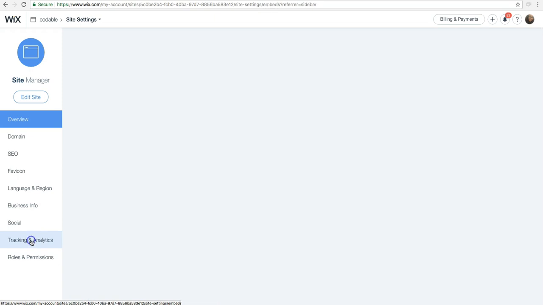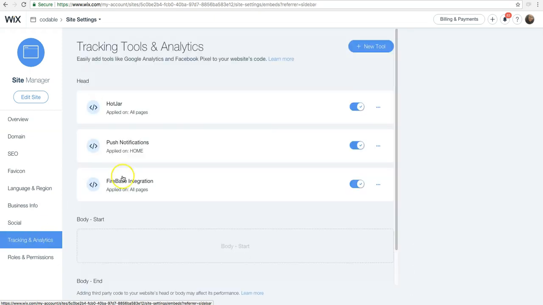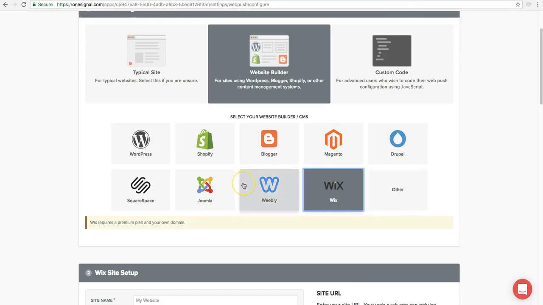Some of you already know that it's there because you've seen my Hotjar heat map tutorial on YouTube. So there's that code over there. And notice how I already have a push notifications code. So if you don't know how to add a code, watch my Hotjar heat map tutorial. It's super easy. Let's go back to OneSignal.